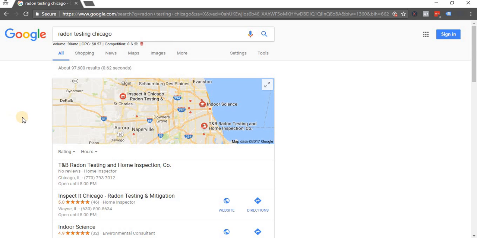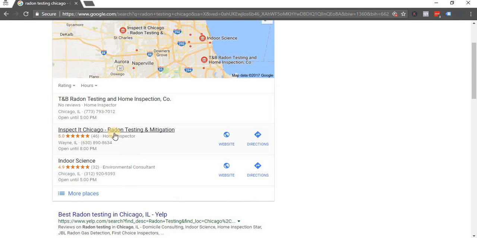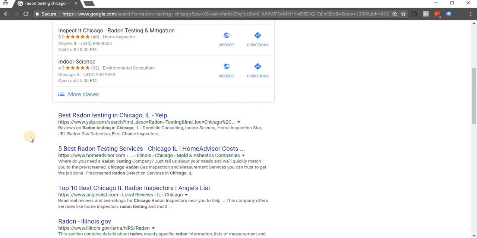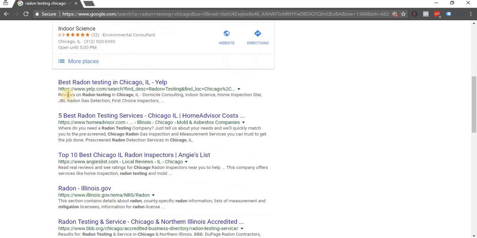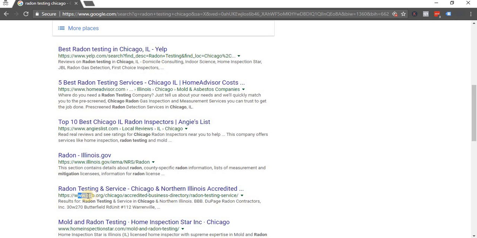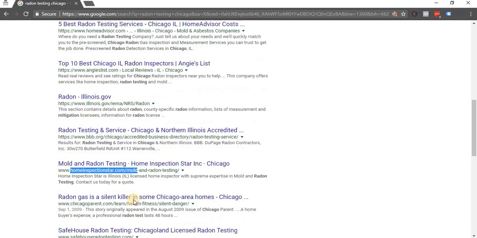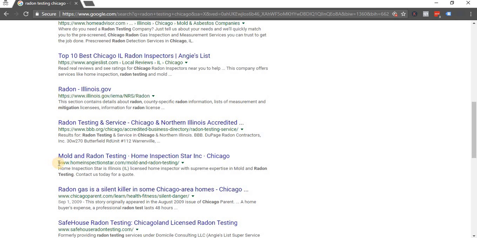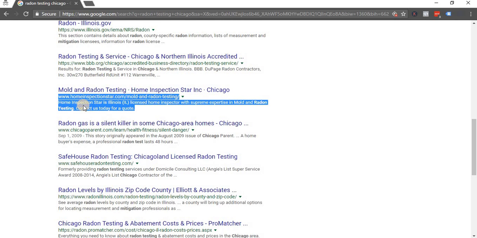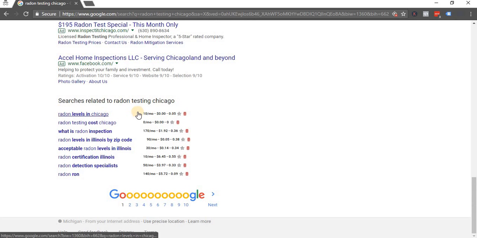home inspection keywords specifically. So radon testing Chicago, that gets 90 hits a month. It has a map section, so that's really good because you can get phone calls right out of the search engines without them even visiting your website. Now we're seeing Yelp, Home Advisor, Angie's List, the government website, Better Business Bureau, and now there is a home inspection company. So that's good. It proves that a home inspection company can rank on page 1, just like we talked about in a previous video, for this keyword. So I would definitely continue doing keyword research here.